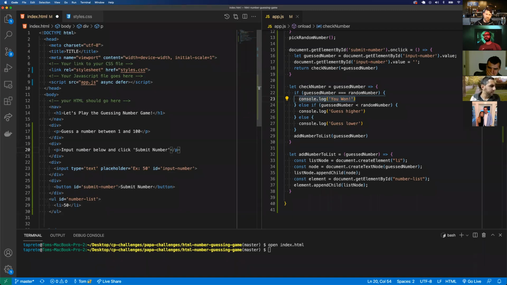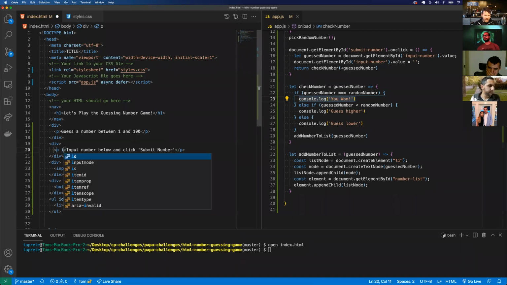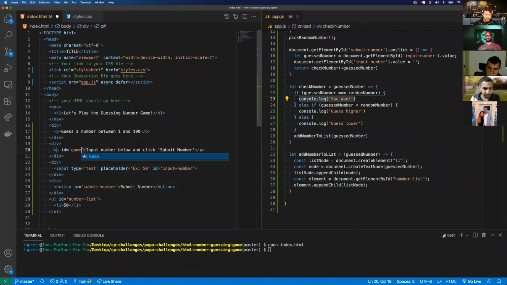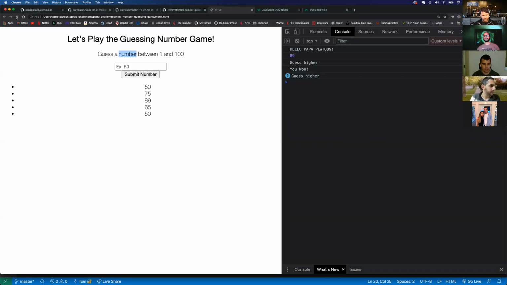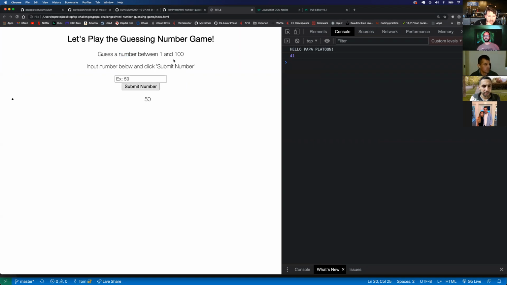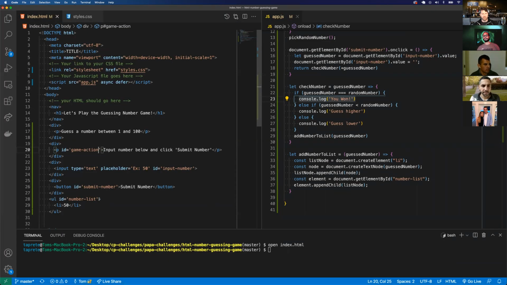So I'm just gonna make it a paragraph tag, input number below, and click submit number. Right. And I'm gonna add an ID to that. ID is, I'm just gonna call it game action, like something I'm supposed to be doing. So input number below and click submit number. And let me get rid of that 50 as well. So I'm not guessing 50. All right.